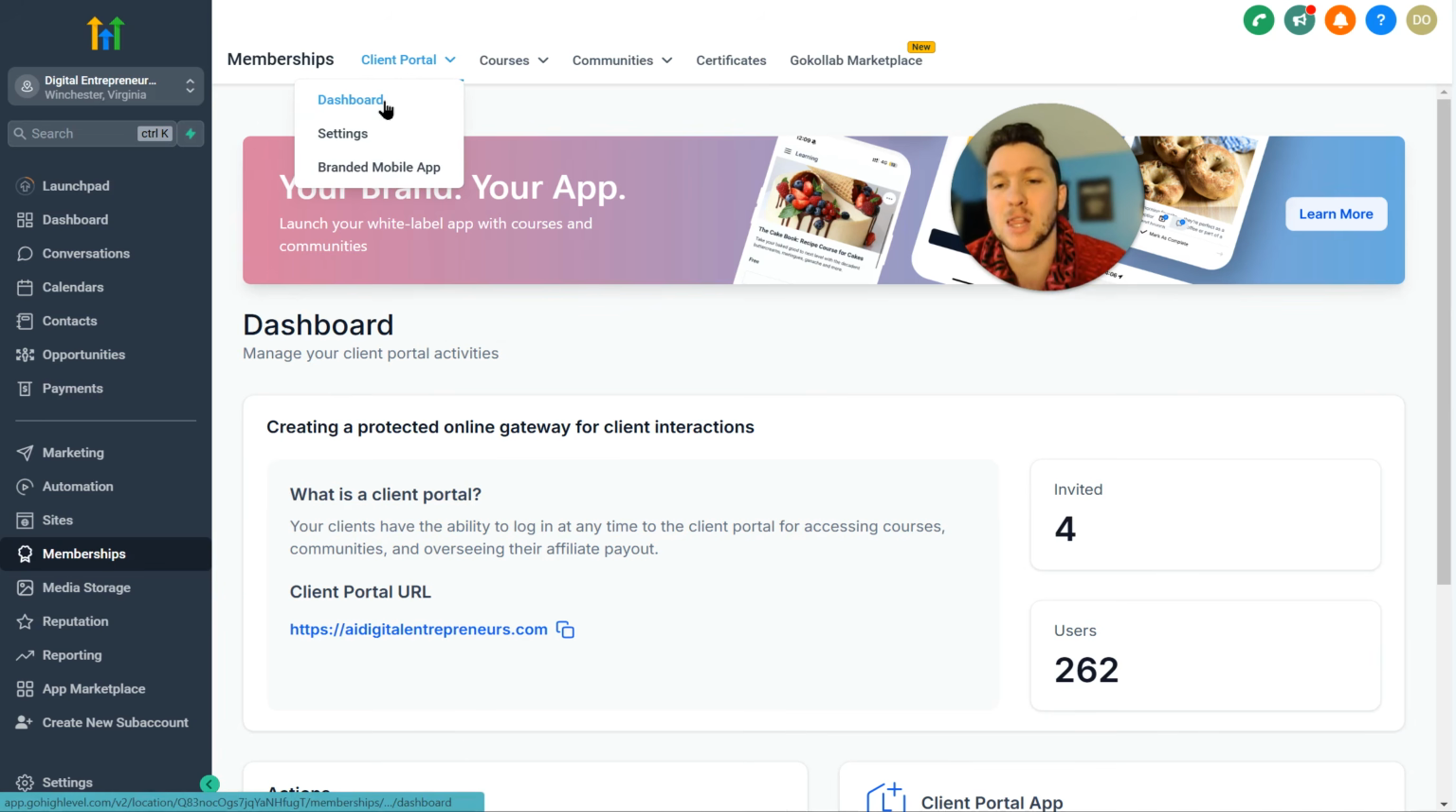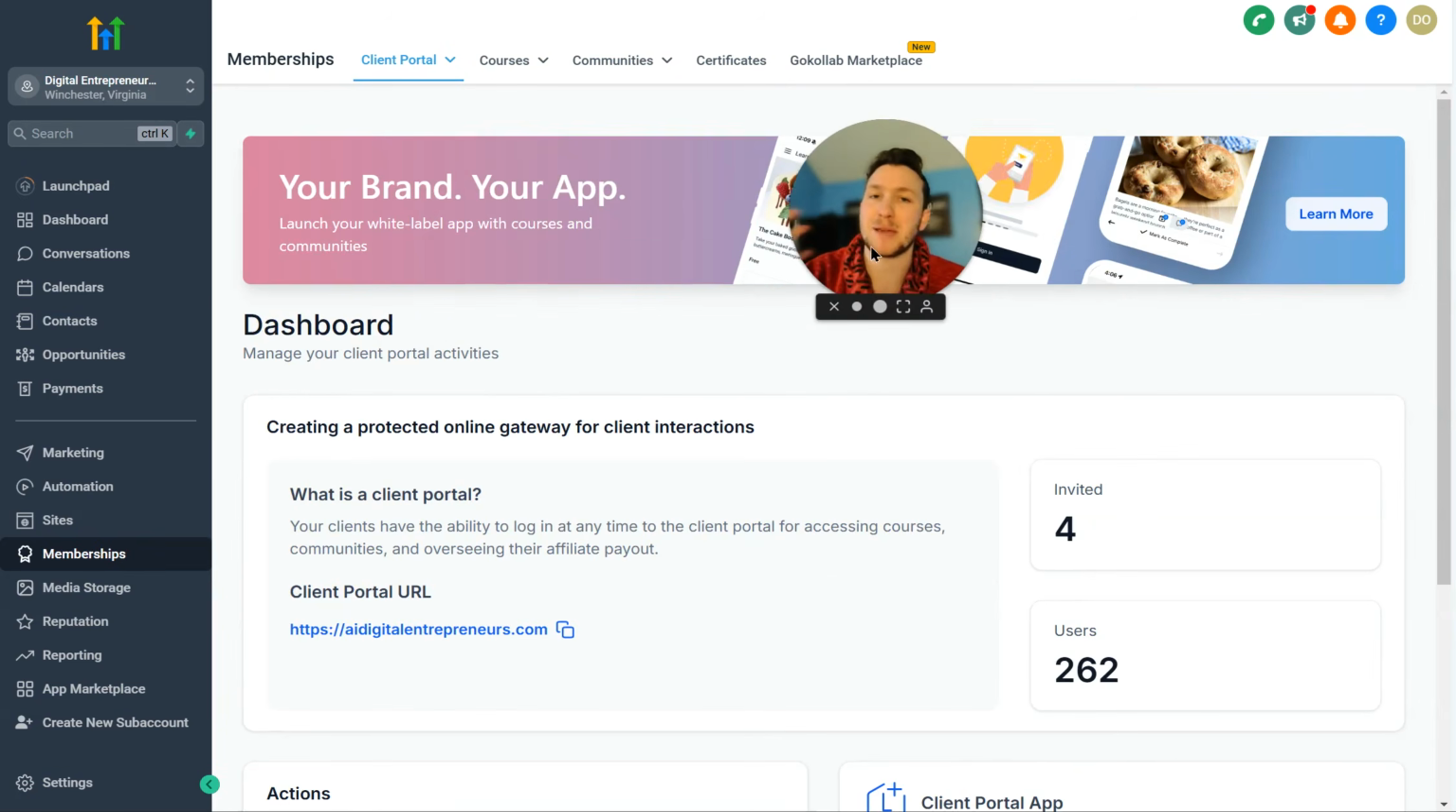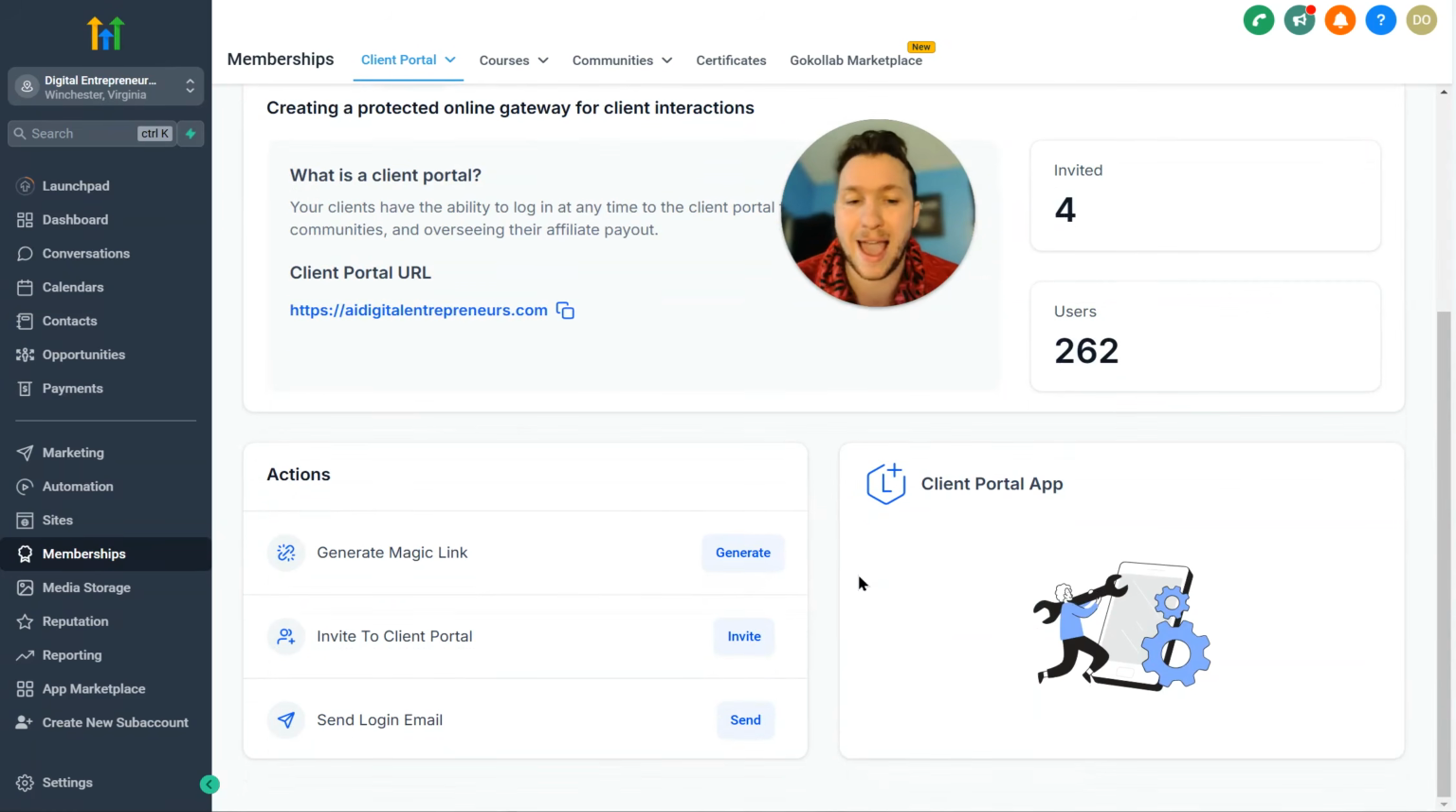The first tab in the client portal is dashboard. And this is just a quick dashboard to show you some basic stats and to show you some quick links to get people in fast. So the first thing is you can have your URL right here so you can copy it, send it to yourself, send it to someone else, or just look at stuff, which is nice because you want to have access to it. It shows how many people are invited and then how many users you have.